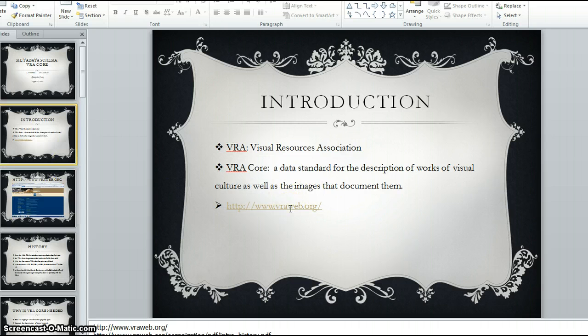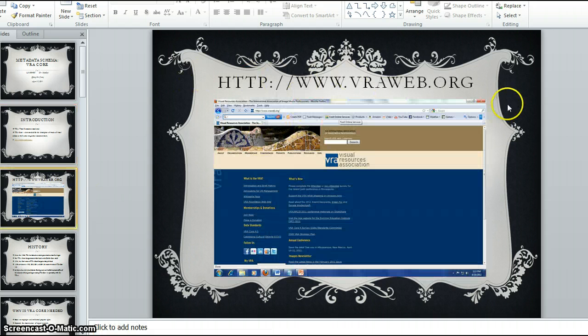Here is the VRA and VRA Core official website. Go to this website, www.vraweb.org. We can learn a lot of information about this metadata schema, including the history of VRA, VRA Core data standards, and so on.